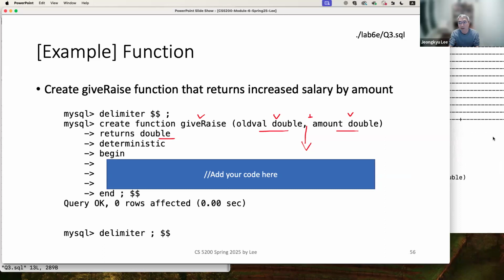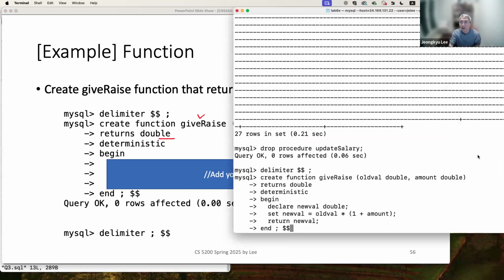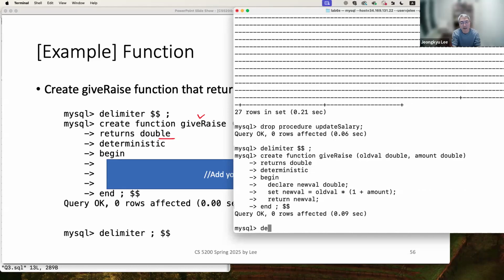Okay, so this is my code, the create function give raise, and this is always the same, so deterministic, and then declare the new variable. The new variable is the old value. Oh, this is the amount of the percentile, so I got confused. I'm sorry. Either is fine, but this time it is one plus the amount, for example 10%, 20%, like that, and then the new value will be returned. So let me create the function. Okay, successfully created.